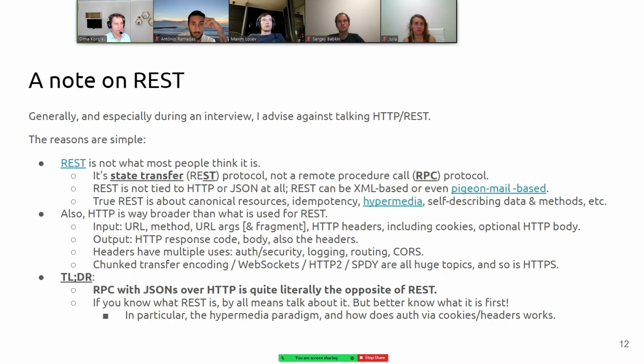If it's an interview or if you're talking to somebody outside your organization who knows what REST is, they would be quick to think that you don't know what REST is, and they would be right. Good interviewers would immediately take note. First of all, REST stands for representational state transfer. If it's remote procedure calls over HTTP and JSON, that's not REST.